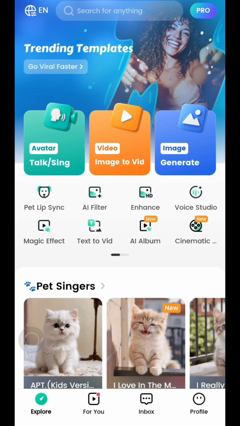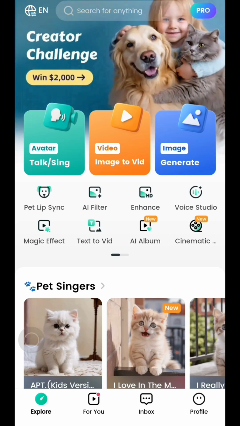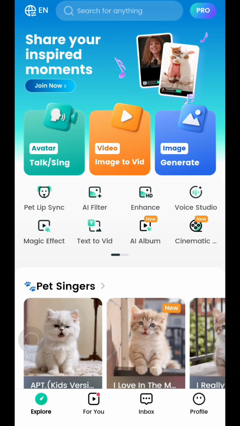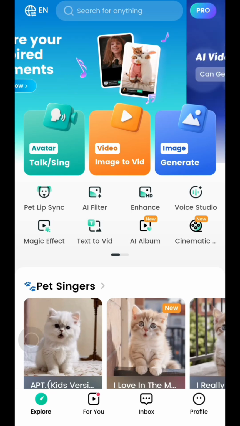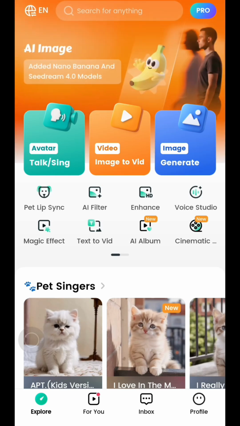First, just open your Dreamface. If you don't have it yet, just open Play Store and then just download the app. And once it's installed, just open it up and sign in using your Google account. And don't worry, Dreamface will offer free plans that will give you weekly credits, so you can try this out without paying anything.